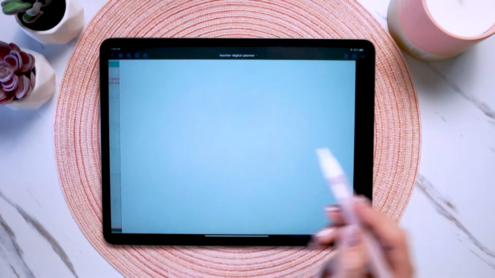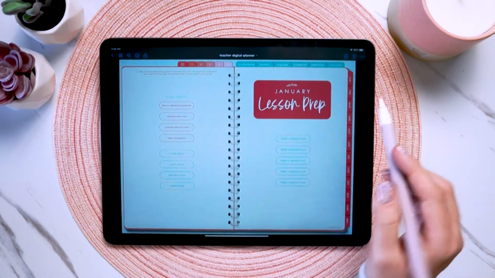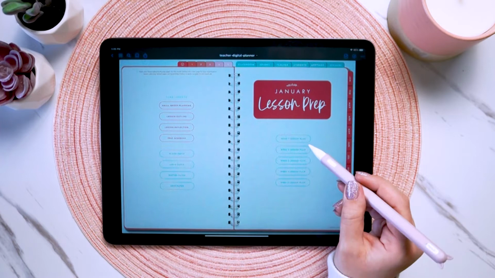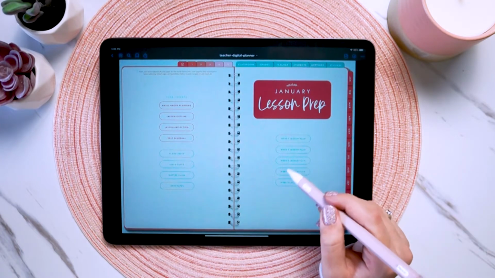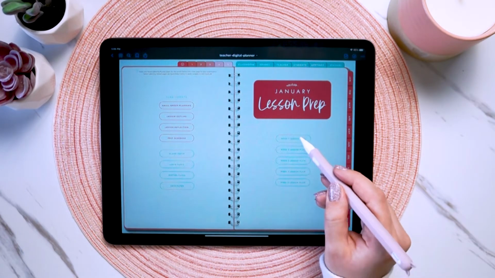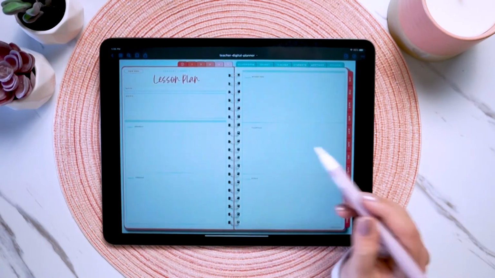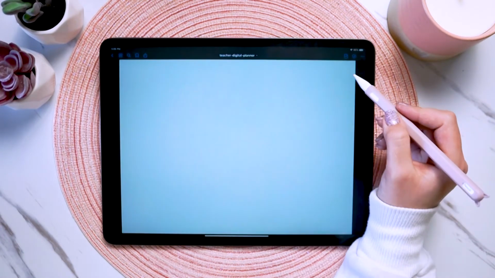So let's go ahead and look at the lesson prep page. This is a way for you to quickly plan out your lessons for the month, and all these are hyperlinked to that weekly lesson plan.